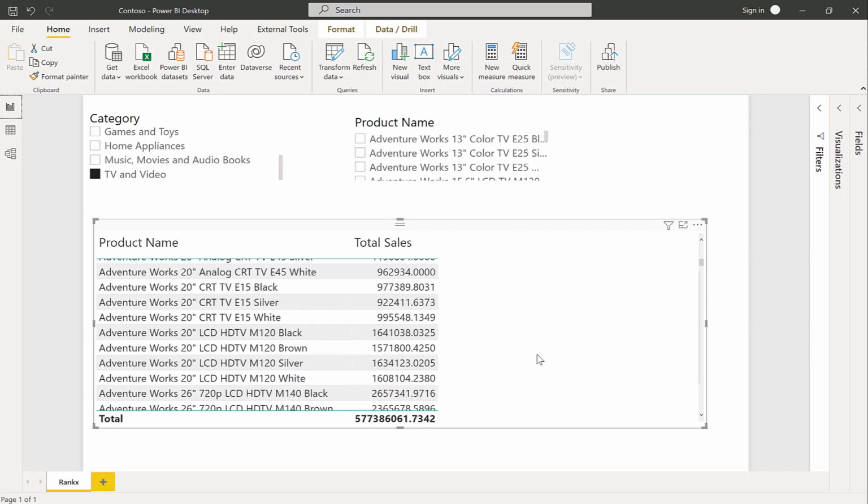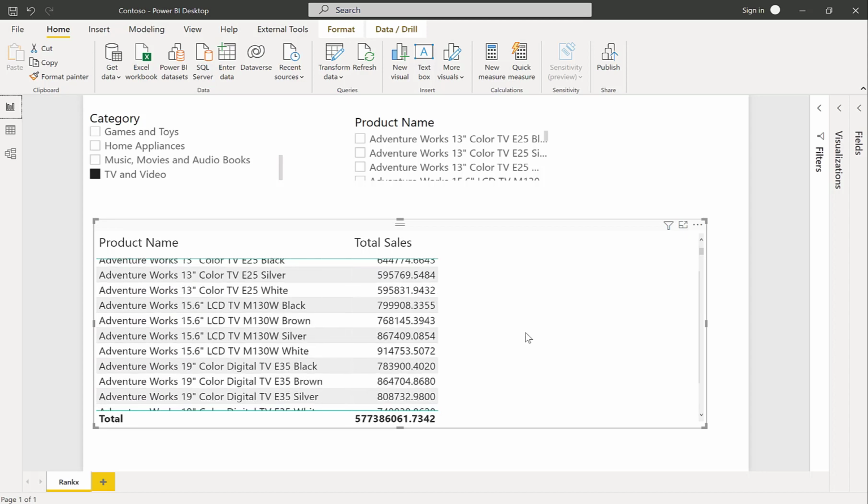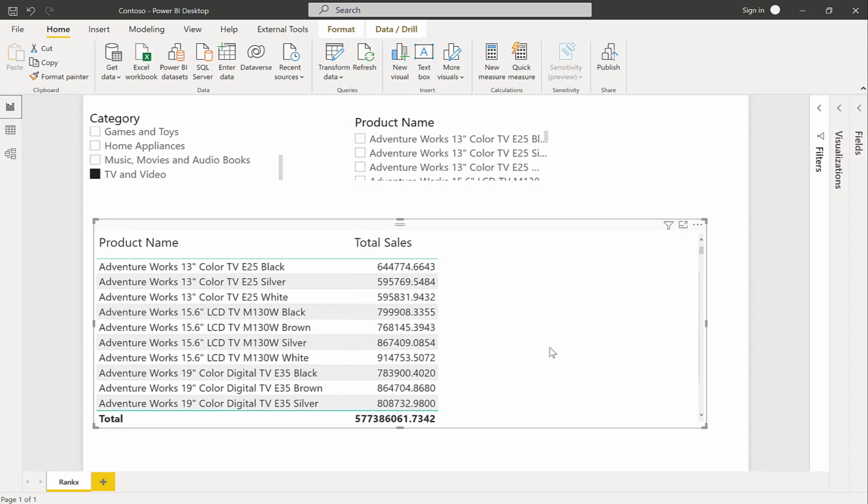If you want to know the ranking, how these products are performing against each other, then looking at the numbers it's very difficult to say which one is the top selling product and which one is the second top selling product. To solve this problem, there is a function called RANKX. If you're coming from a Microsoft SQL background, there is already a function called RANK. Similarly, here we have the RANKX function.